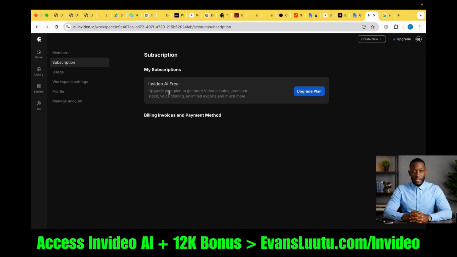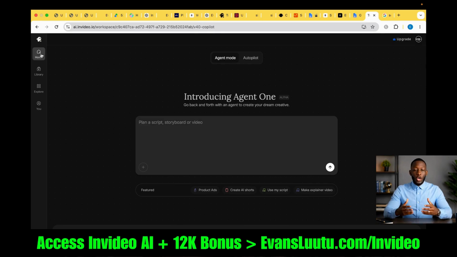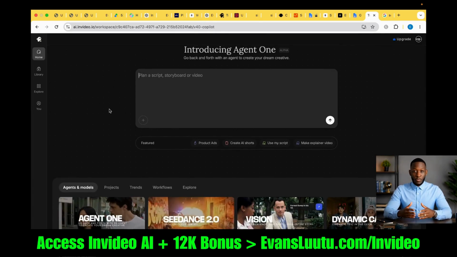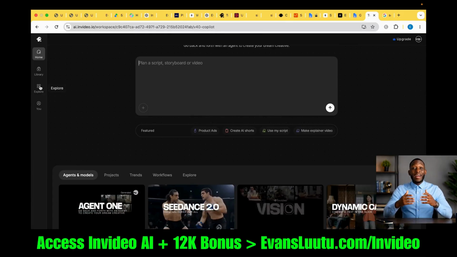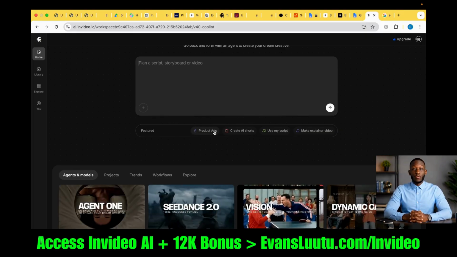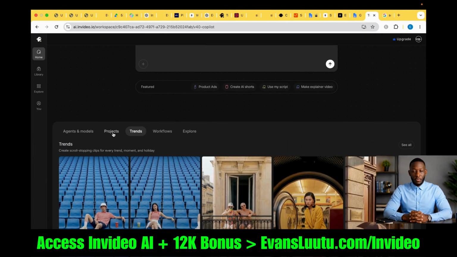Now, one thing I do want to mention honestly is that some people expect the free version to be completely unlimited. It is not. So I think it is important to go into this with realistic expectations. The free trial is best for learning the software, testing prompts, creating drafts, experimenting with workflows, and understanding how AI video generation works.